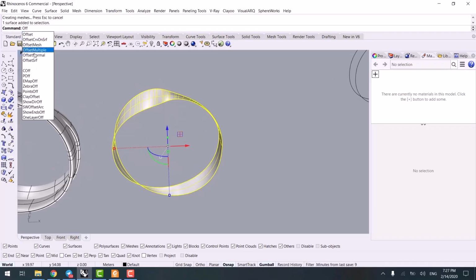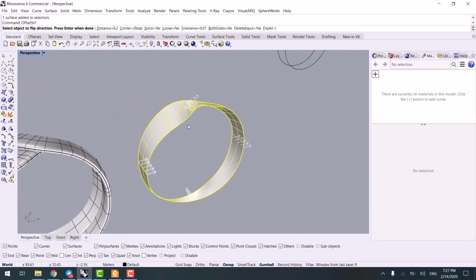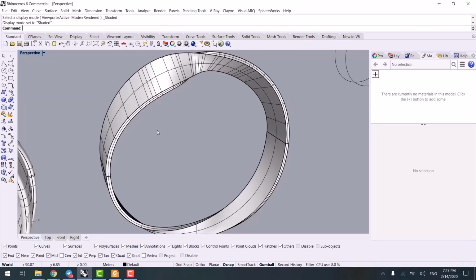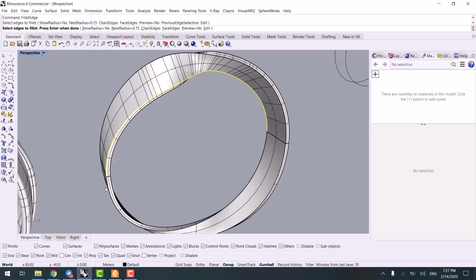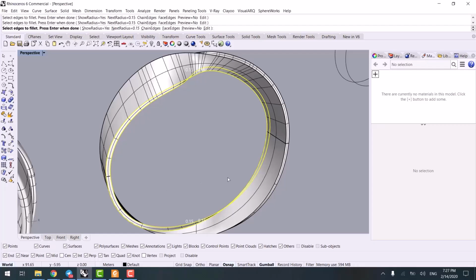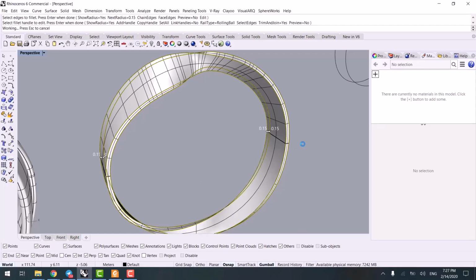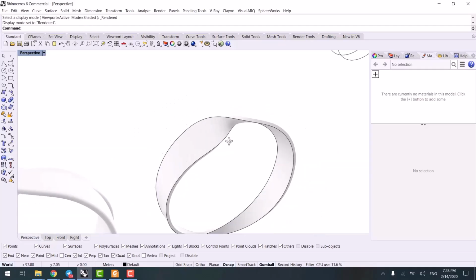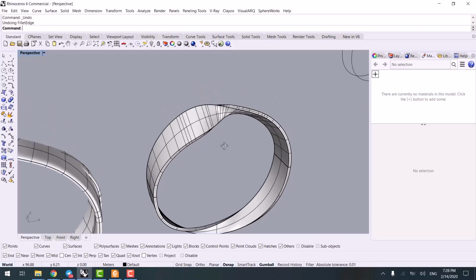Then I'm going to use an offset surface here to create a thickness. I need an exterior offset here. Exactly like this. Now for more details, we can use a fillet edge to add some smoothness to the edges of the ring. So select all of the edges and just wait for the modification to be applied on them. And yeah, that's it. Here we go.